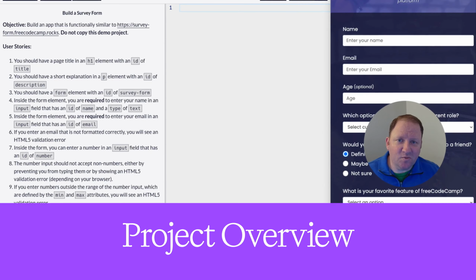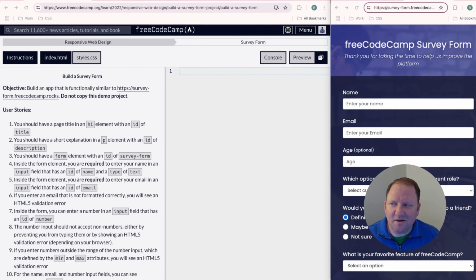Let's go ahead and see what's going on here with the freeCodeCamp survey form. Up at the very top, we are given this little link, and I have it displayed right now on the screen. I went ahead and queued that up. It shows us the form that we're going to build, but they still want us to make it our own as we're going through this.